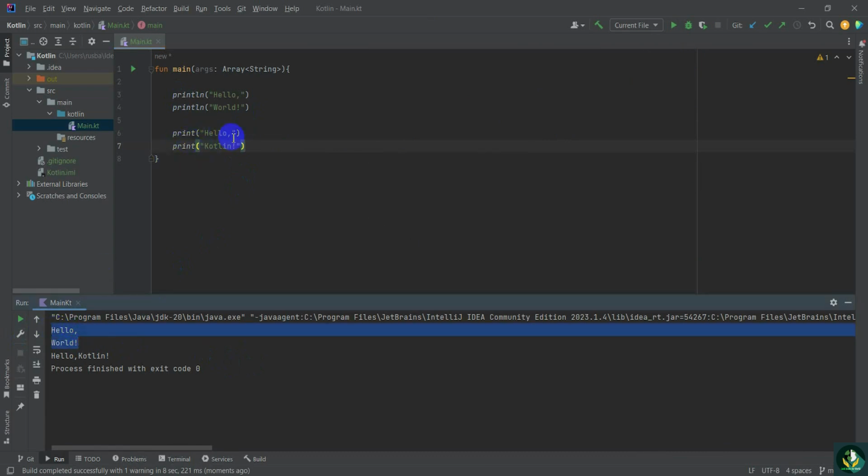This is the result. Next, with only the print function, it is perfectly printed in the output as Hello Kotlin.